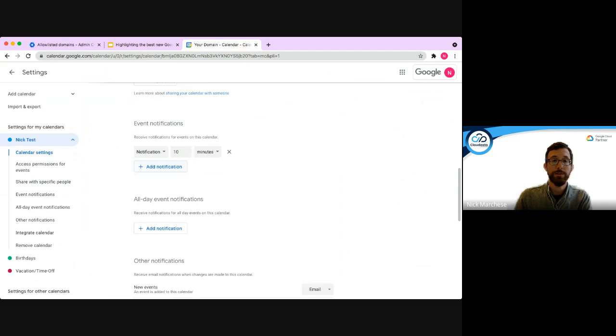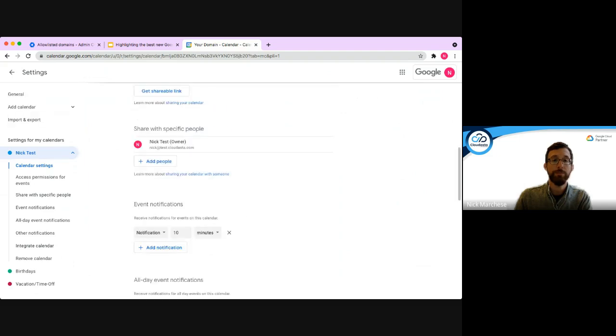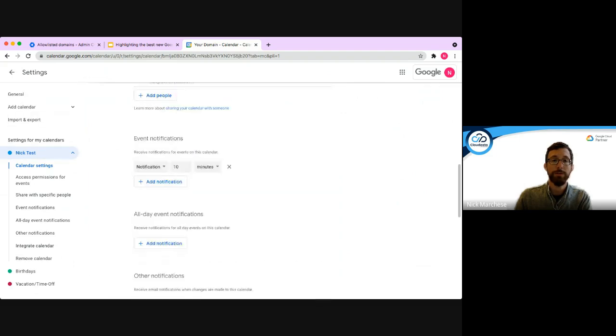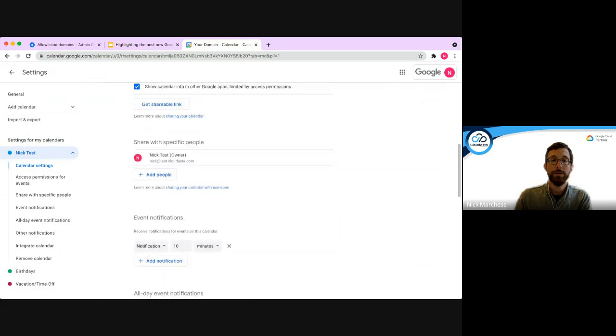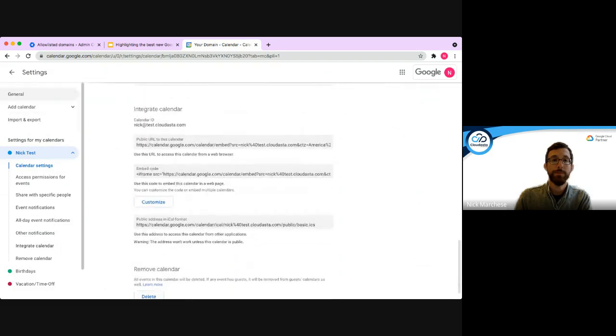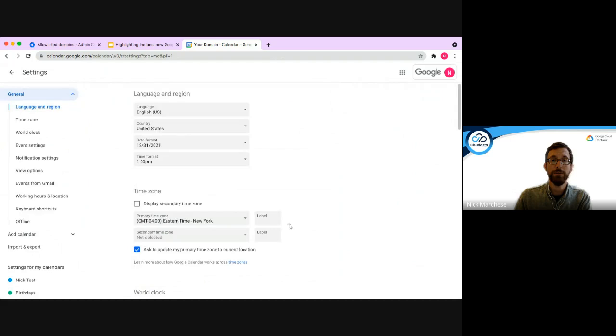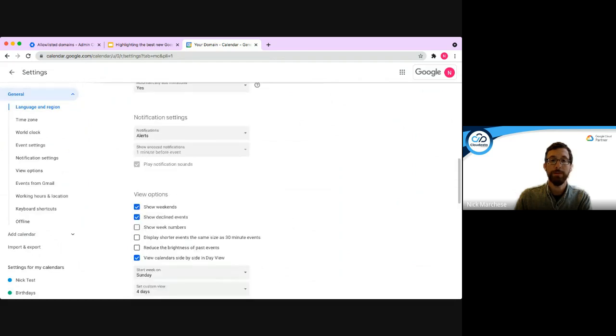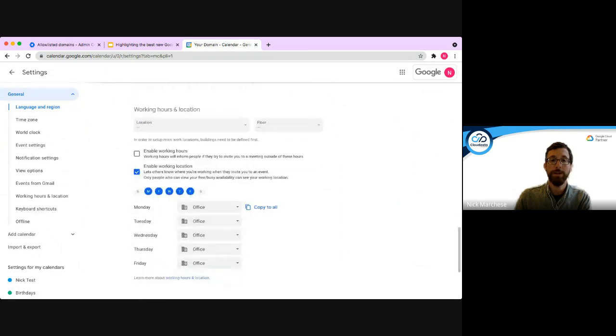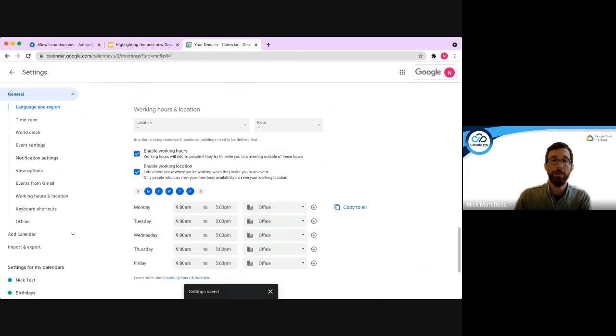Let's see, where'd you go? Oh, general settings. Where'd you go, friend? General settings. Here we go. Sorry about that. And we can go ahead and toggle this on or off, enable working hours, enable working location, and we can change this to home, change this to unspecified, and which days of the week, and all that jazz. So something you can play around with.